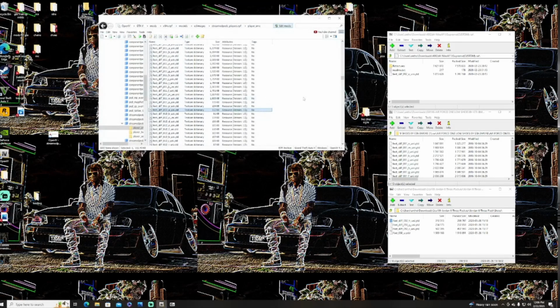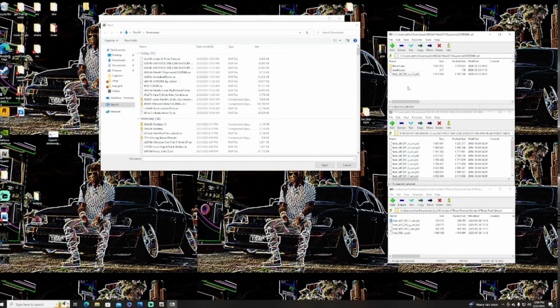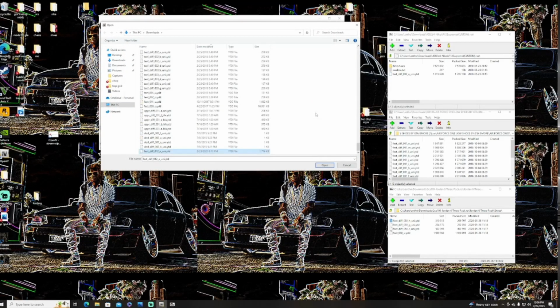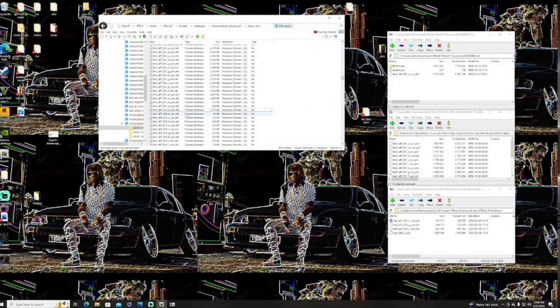So all you have to do is just right click on the white right here. Don't right click on no file, just right click on the white. You're going to click add, and you're going to go back to your download. You're going to drag and drop your download into this window. Make sure that your download and the file name is exactly the same. You're going to click open, and it's just that simple, guys.